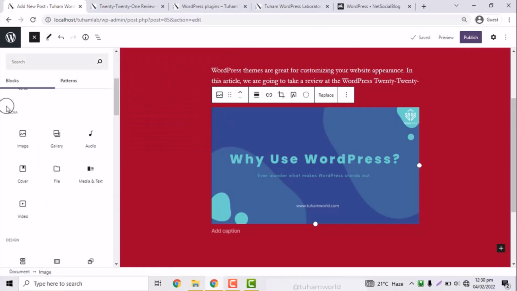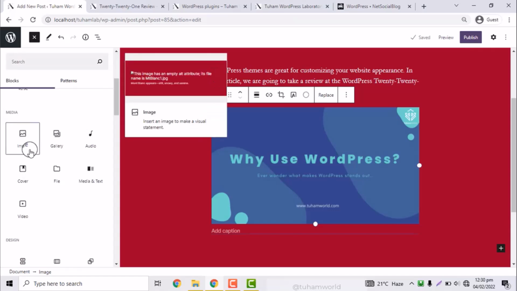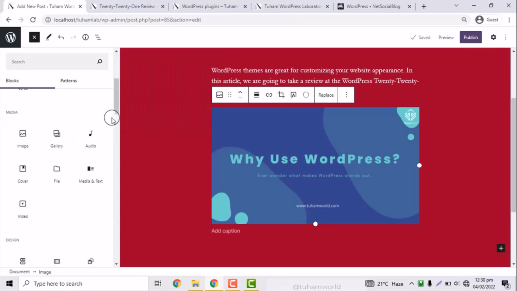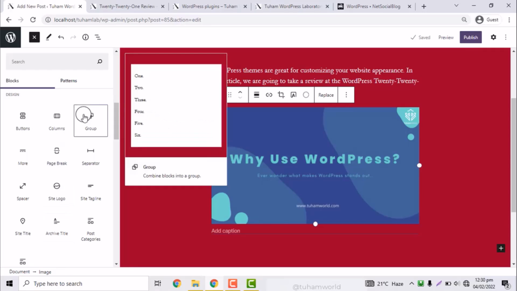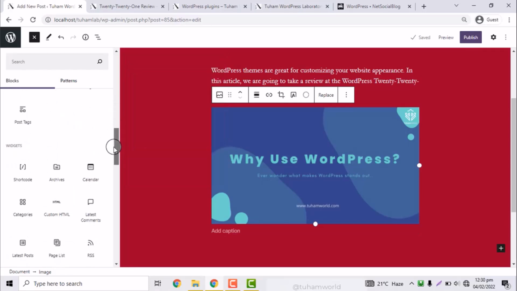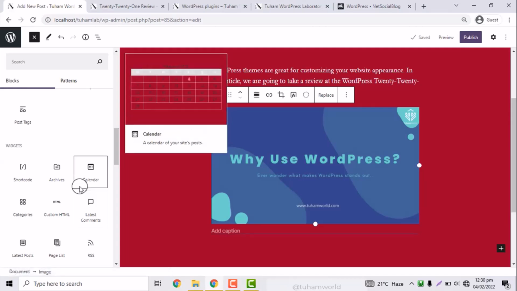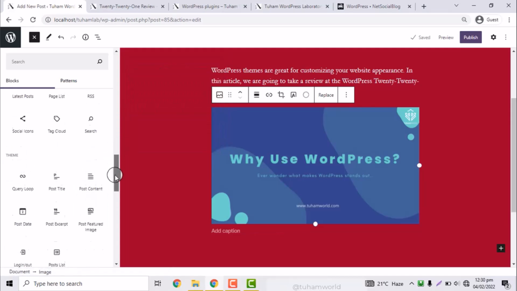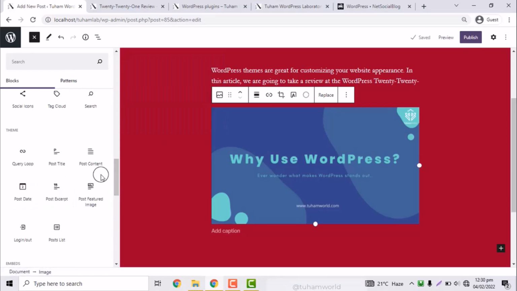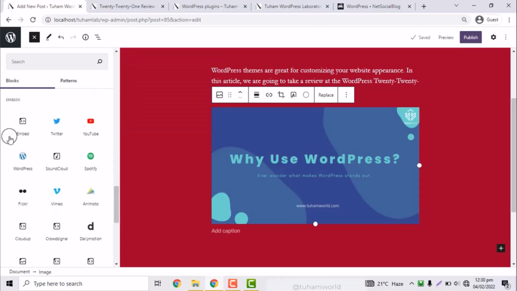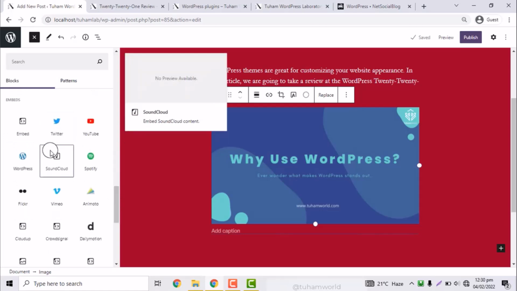Now you come down here and you're going to see the media blocks, where you can add image, gallery, audio, cover, and the likes. We also have the design blocks, where you can add buttons, page break, site logo, site title, and the likes. We also have widget blocks, where you can add something like a calendar or latest comments onto your post editor. We have the theme blocks, where you can add different functionality that you want for your site. We have the embed block, where, for instance, if you see a video on YouTube that you would like to play directly inside your post editor screen, you can simply click on the YouTube block and import the video onto your post editor.